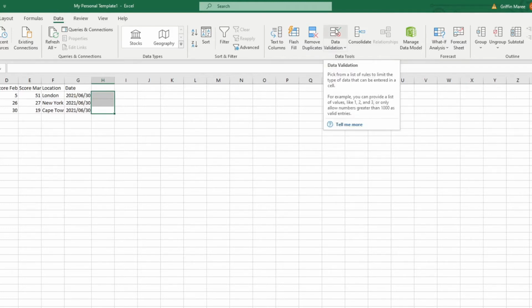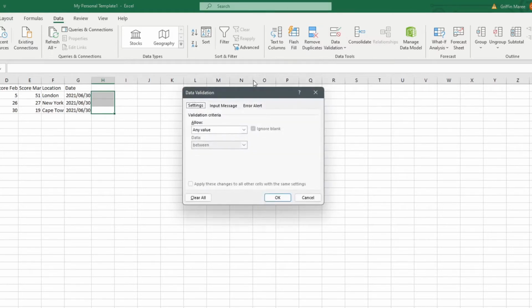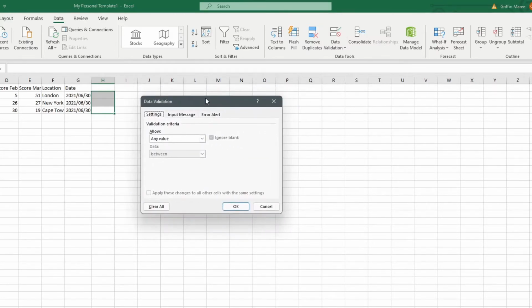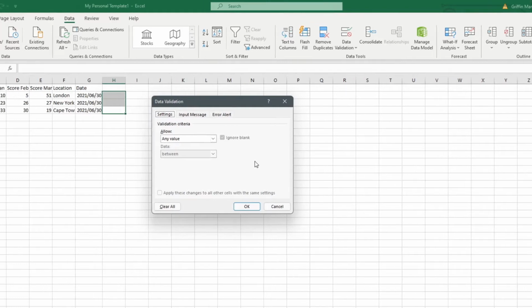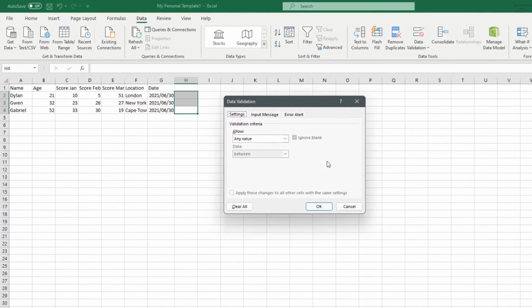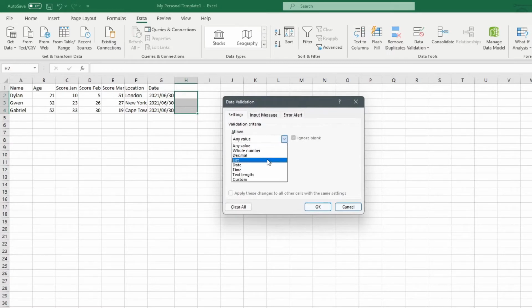Let's select data validation. Now, when you select data validation, you get a menu like I have over here. Now for me, I want to validate my range to only allow the names that I want. So I only want to allow these three names over here. Next, under allow, select the drop down and select list.